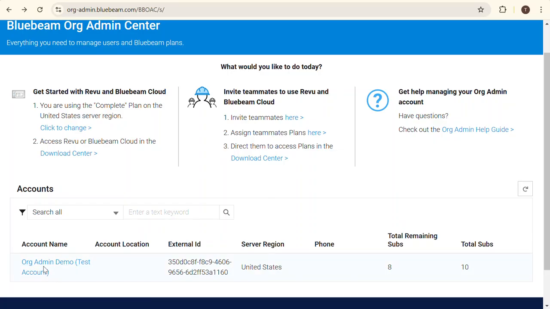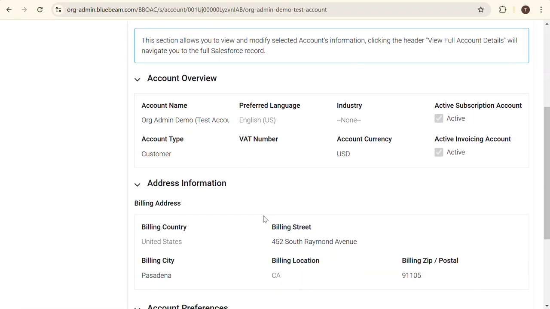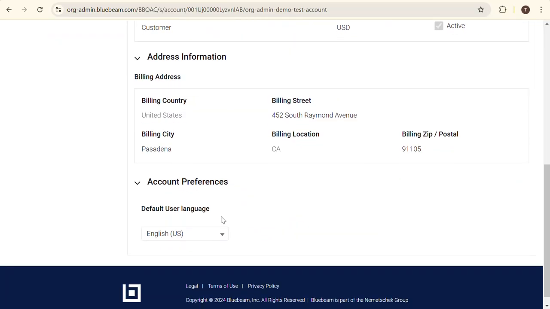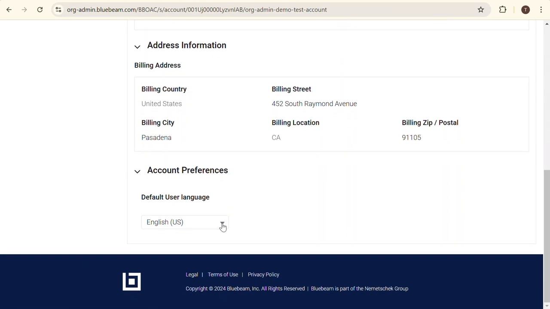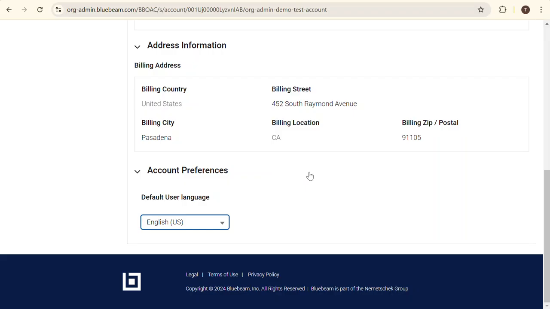Under the account section, we can select on our account name. This will bring you to the account administration page. From here, if you select account settings, you can review your account overview and address information. At the bottom of your account information page, there is a preference to change the default language. Changing this language will ensure new users will receive their invitation email in their preferred language. So make sure this language is set to your preferred end user's language.